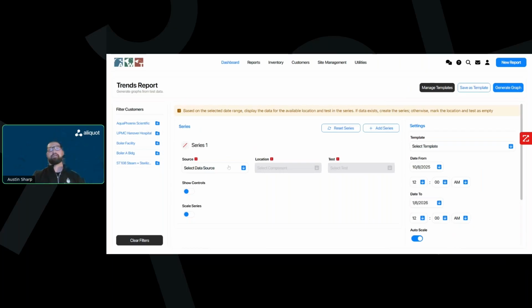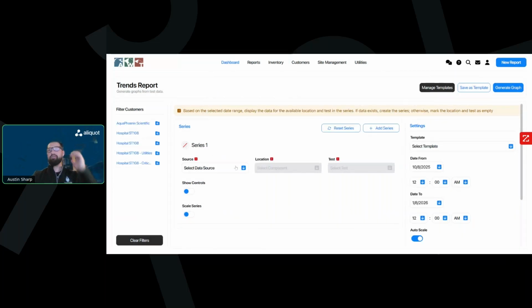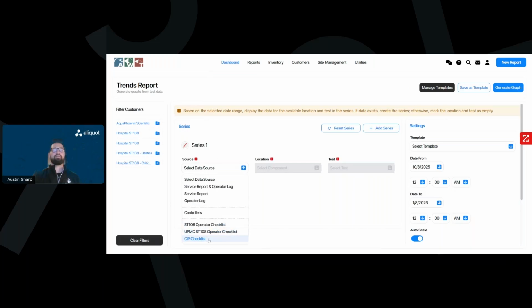So I'll use a connected controller that we have here. I'm going to use a different account that I know is set up with that. Now you can go in here to each series. You can pick from a number of different options here, right? So service reports, operator logs, controllers, as we've all mentioned.